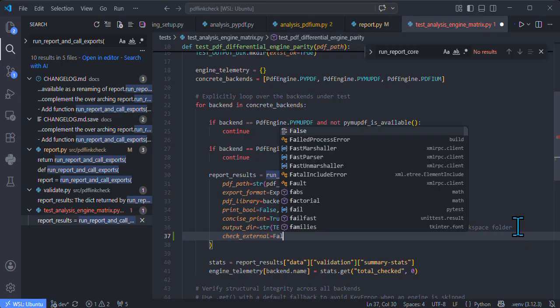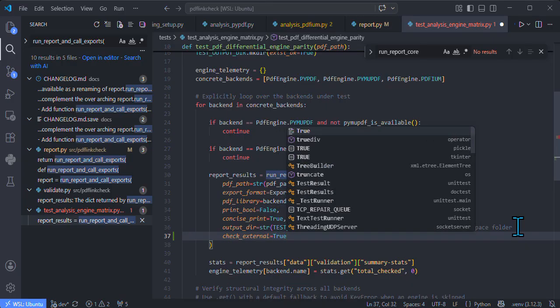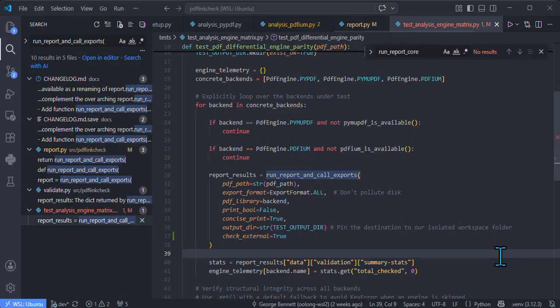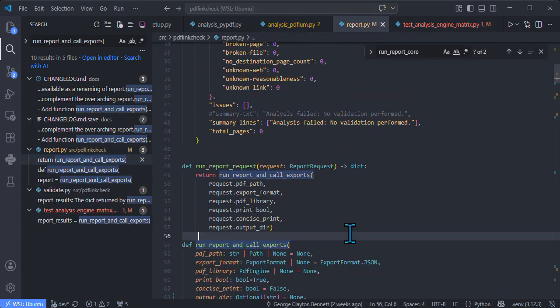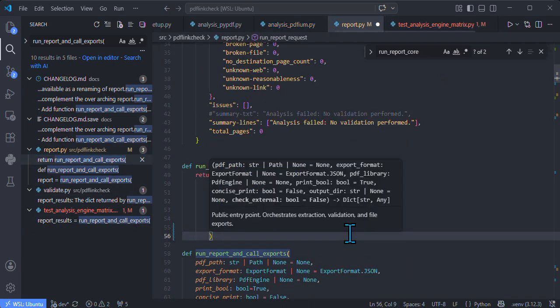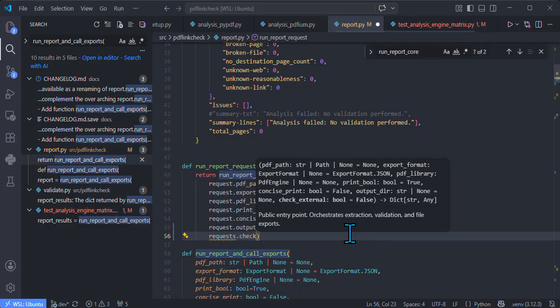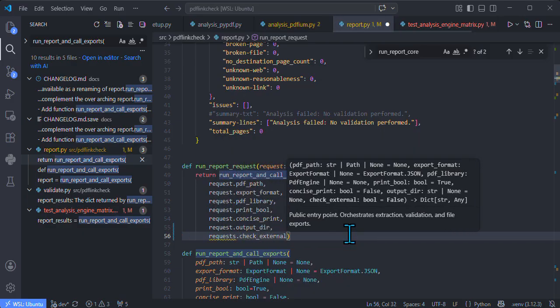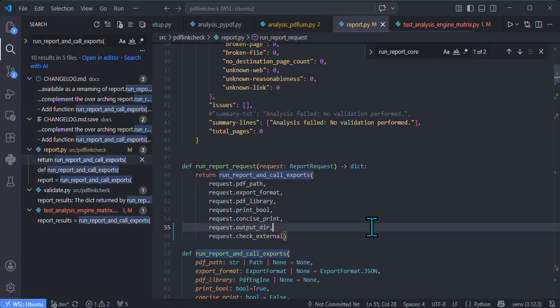External equals false. Let's just make it true for kicks. Let's not actually. False. But we just need to make sure this is documented everywhere. Requests dot check external. Great. All right, we're in business.